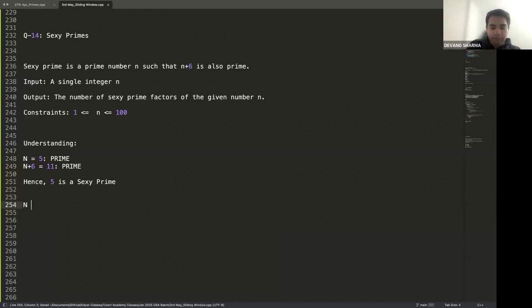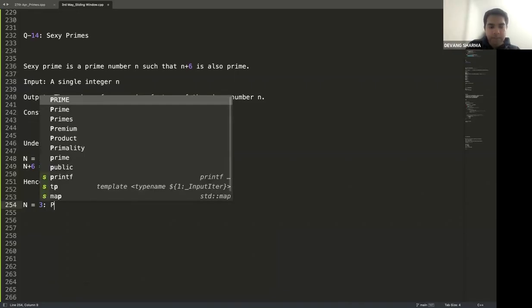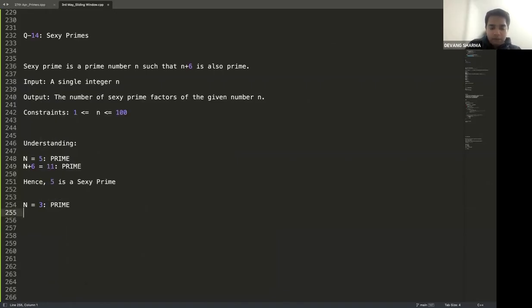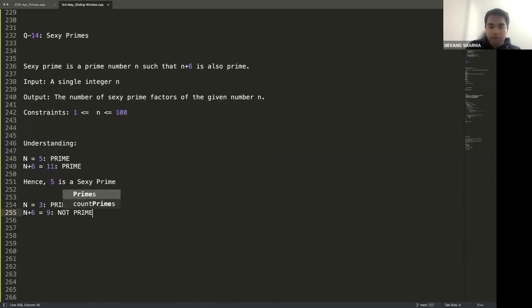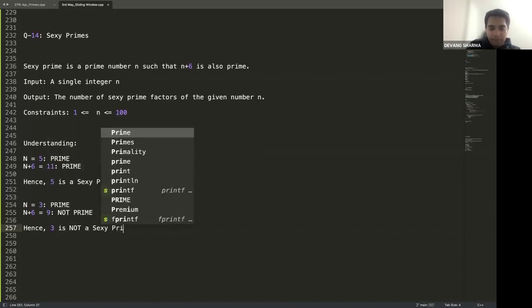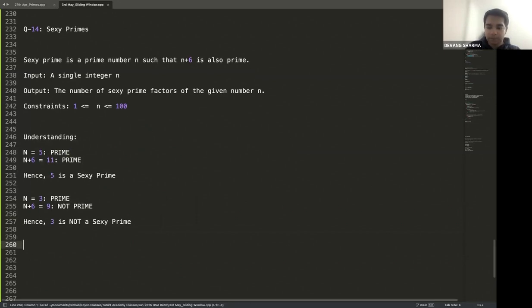What else? n equal to 3. Is 3 a prime number? Yes, 3 is a prime number. n plus 6, 3 plus 6, is 9. Is 9 a prime number? Guys, 9 is not a prime number. Hence, 3 is not a sexy prime. It is prime for sure, but it is not a sexy prime.